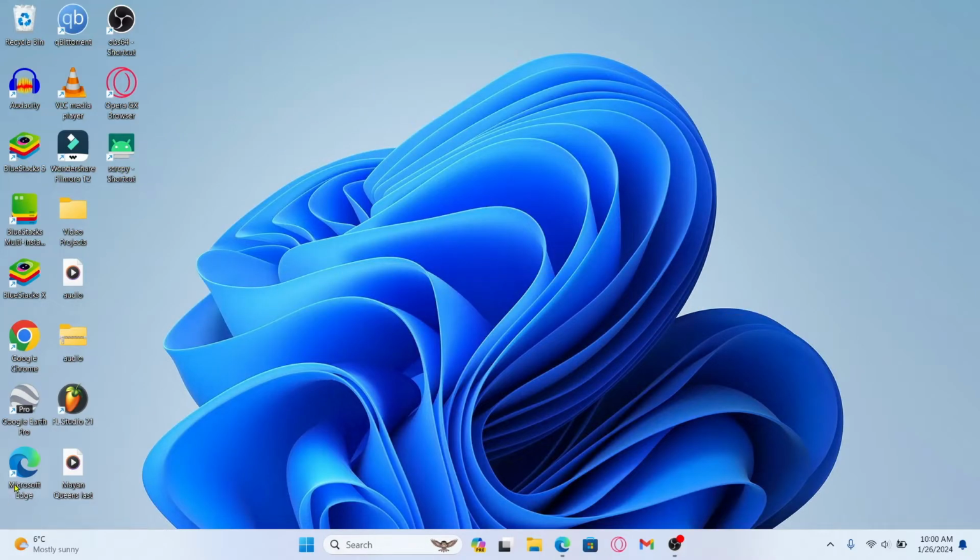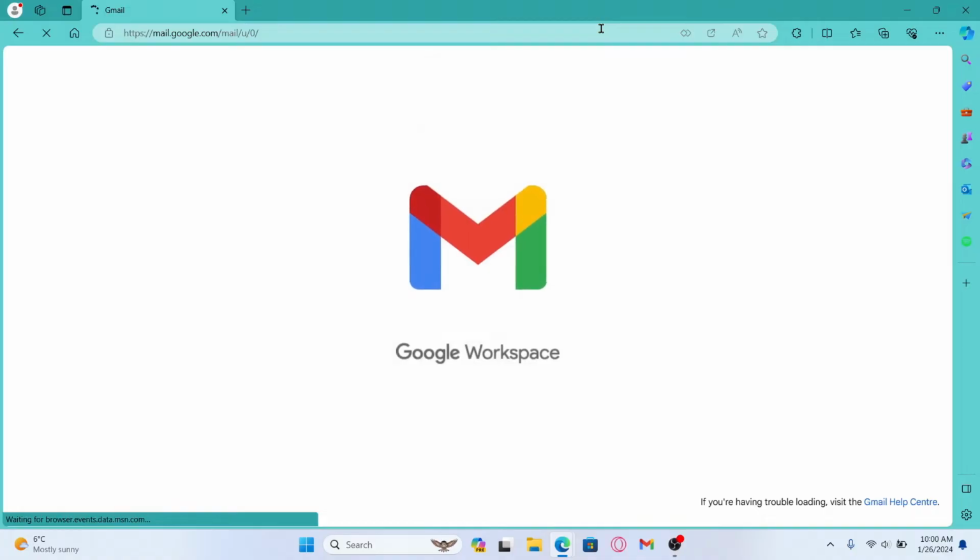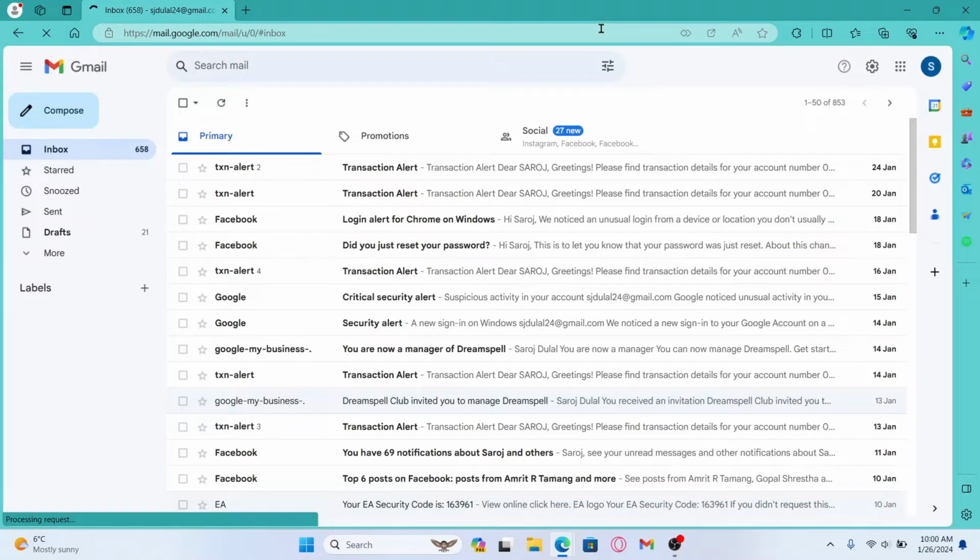First of all, open up your web browser and then in the address bar type in gmail.com and press enter. You will then be taken into the official Gmail account website. Now from this page, if you haven't logged into your account already, you will need to enter your credentials, after which you will be taken into your inbox page.